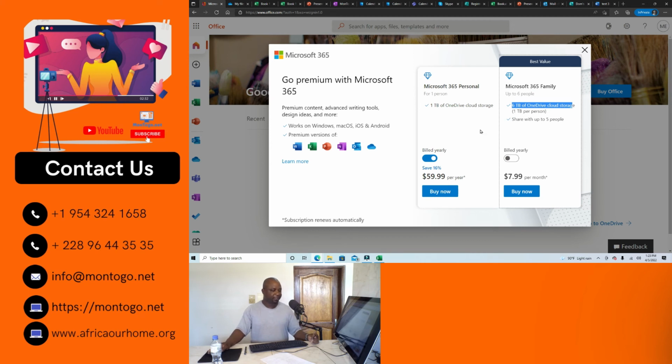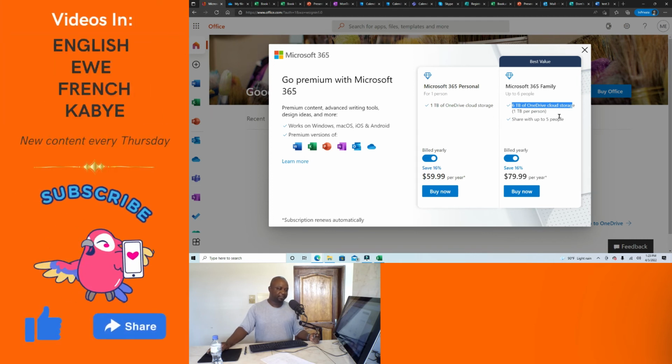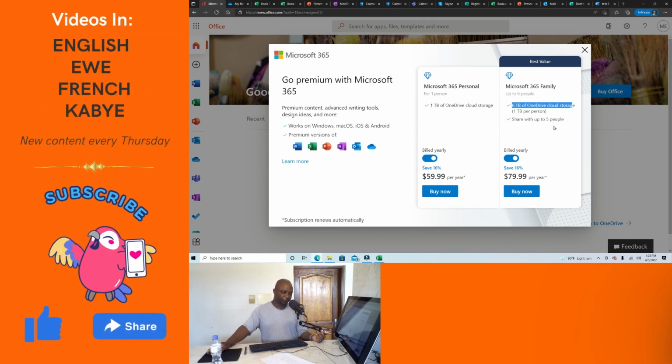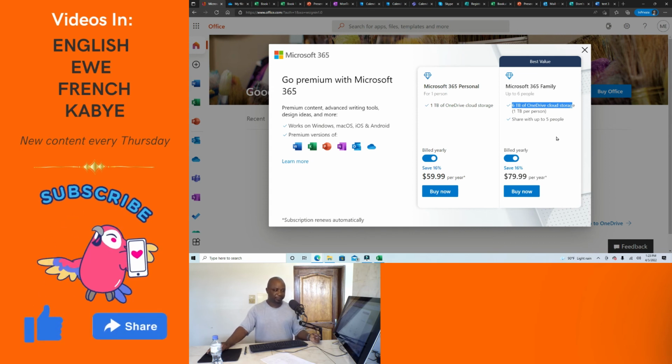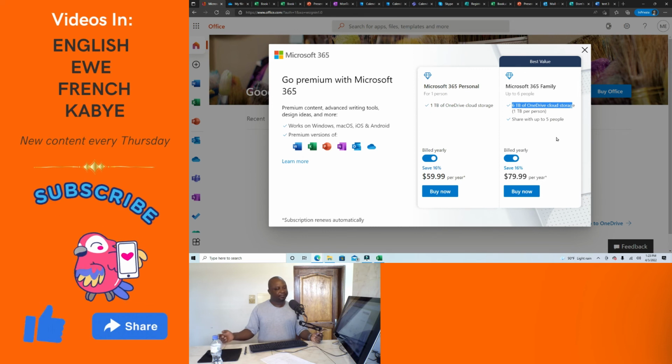If you opt for this option and you want to pay yearly, it comes to $79.99. So the difference is not that big, but you get a lot more space. If you're not a heavy user, it's not worth it. But if you think you can use it, maybe to back up your pictures and your videos, then it makes sense.